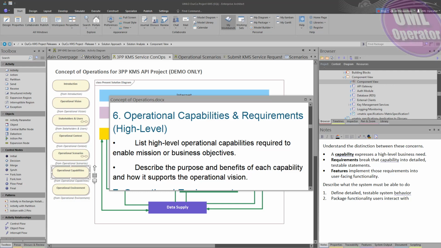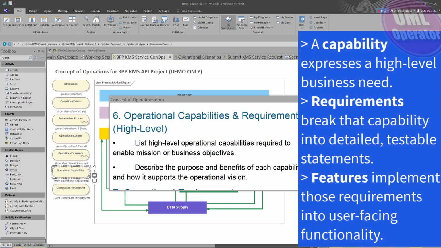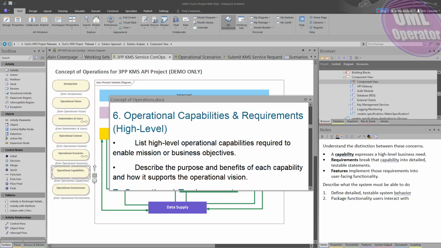Be clear, and again, this is when you're defining your terms that are going to be used. Please make sure everyone understands what a capability is. A capability expresses a high-level business need, while a requirement breaks that capability into detailed testable statements. And you may be talking about certain features at a high level, and they implement those requirements into user-facing functionality. And user-facing or actor-facing, where the actor could be a machine, especially when we get into AI and machine learning.